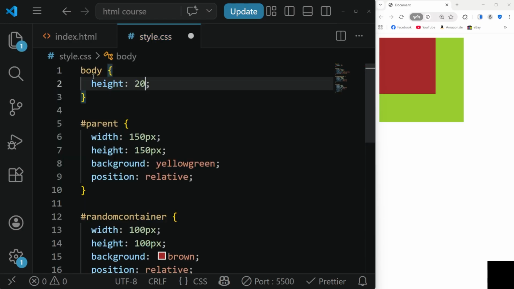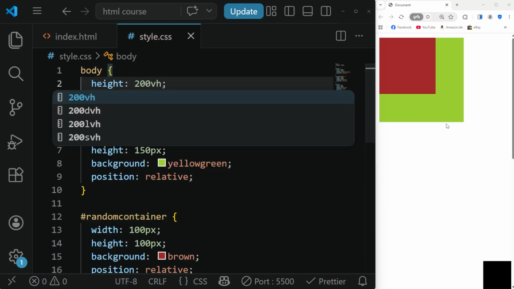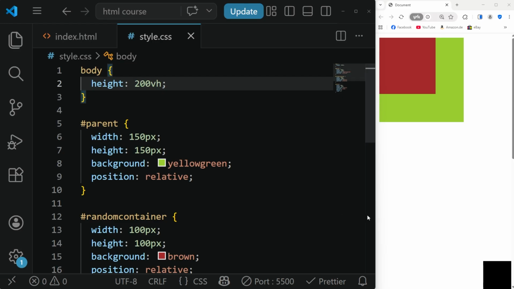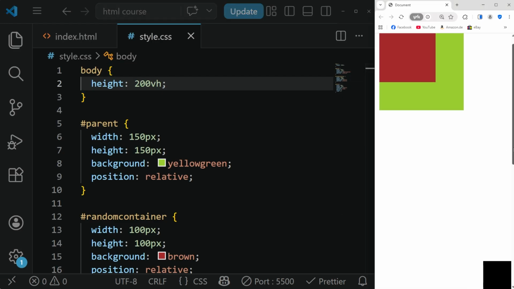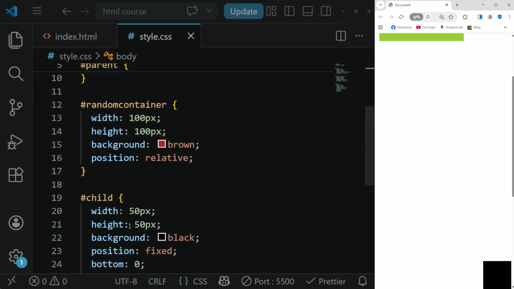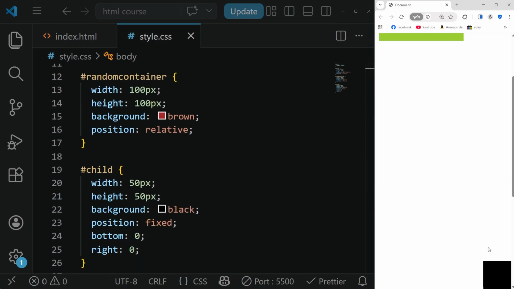So height 200 viewport height. And you can see right now we have a scroll bar, because we have 200 viewport height, which is essentially more than the screen, so we are able to scroll right now. And once I start scrolling, you can see that our #parent and our #random container move out of the screen, whereas our #child, which has a position of fixed, will stay at the exact same position.